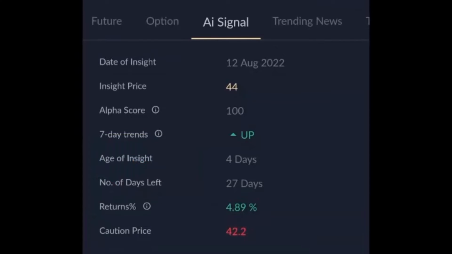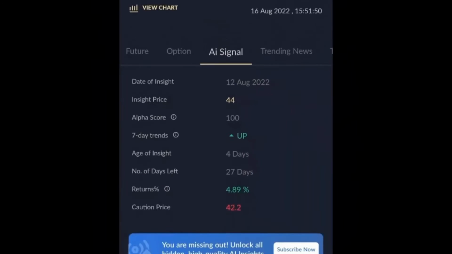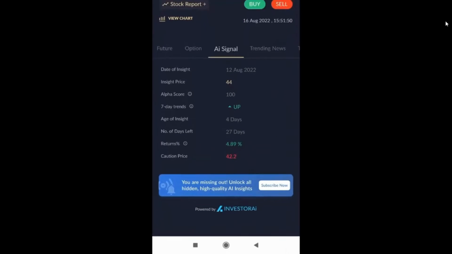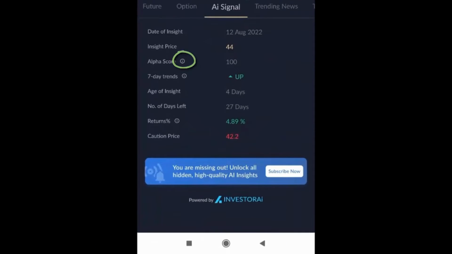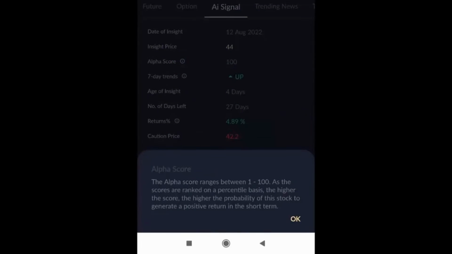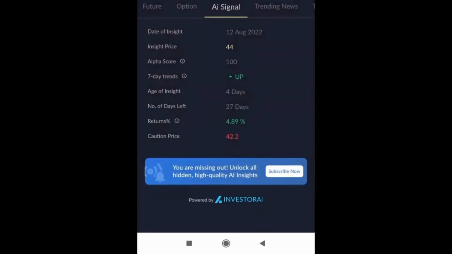For details regarding various parameters, simply click on the information or I button for the definition. For example, if you would like to know what an alpha score is, just click on the I button beside it. A definition will pop up from the bottom, which will give you an approximate idea of what the alpha score denotes. Click on OK to make the pop-up disappear.